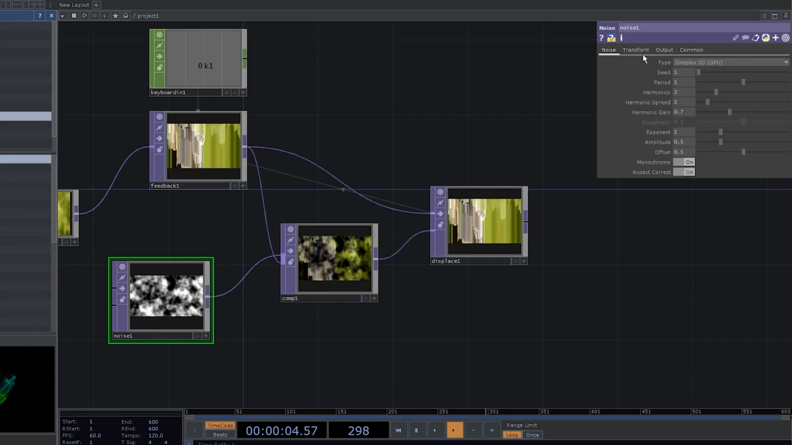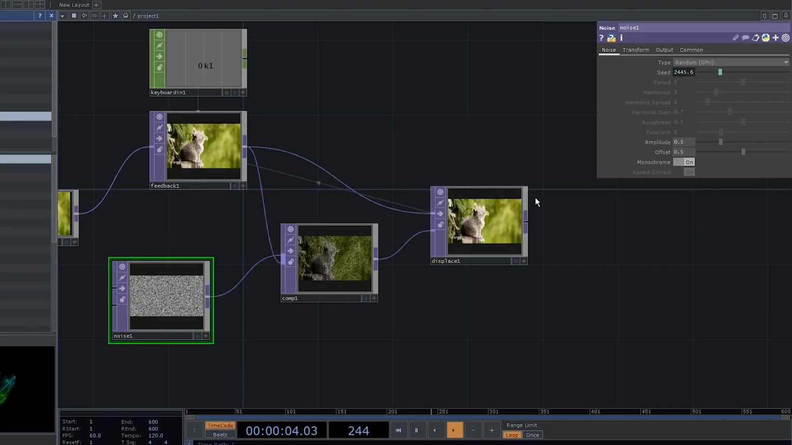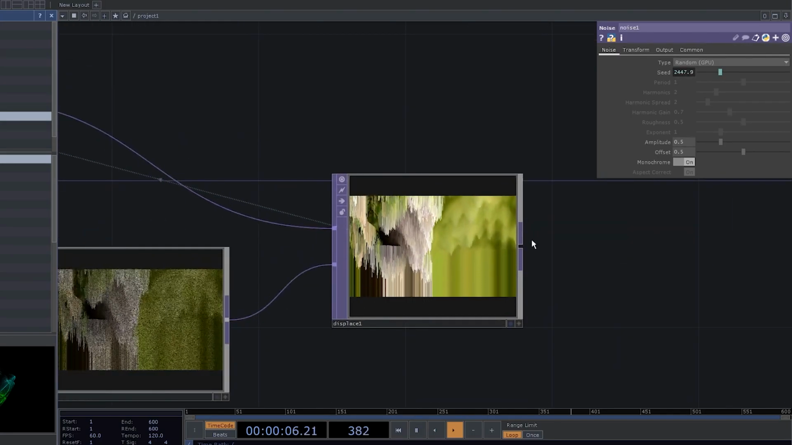Now go to noise, set it to random, and do the app standard seconds here. And that's it. And now you're like, cool. And I'm like, cool. And you're like, but can you do that with the video? And I'm like, totally. Let me show you.